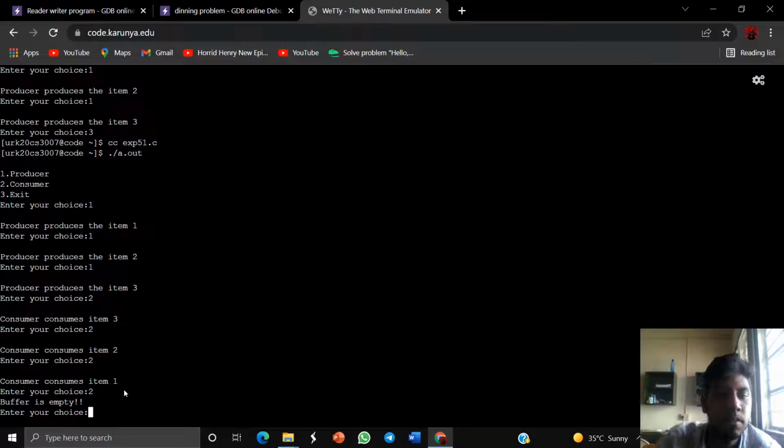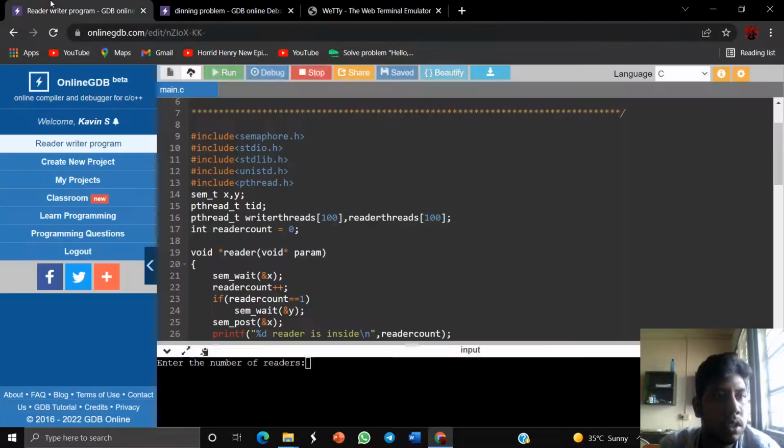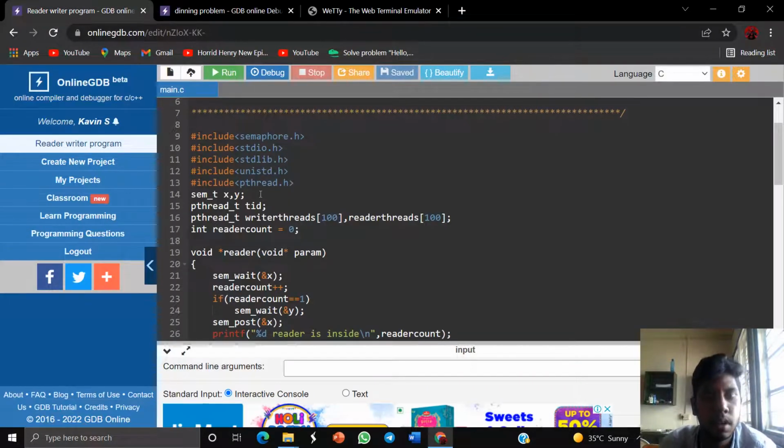After that, we want to see the second problem, the reader-writer problem. In this problem, an object such as a file is shared between multiple processes. Some of these processes are readers, which only want to read the data from the object, and some of the processes are writers, which want to write into the object. The reader-writer problem is used to manage the synchronization so that there is no problem with the data.